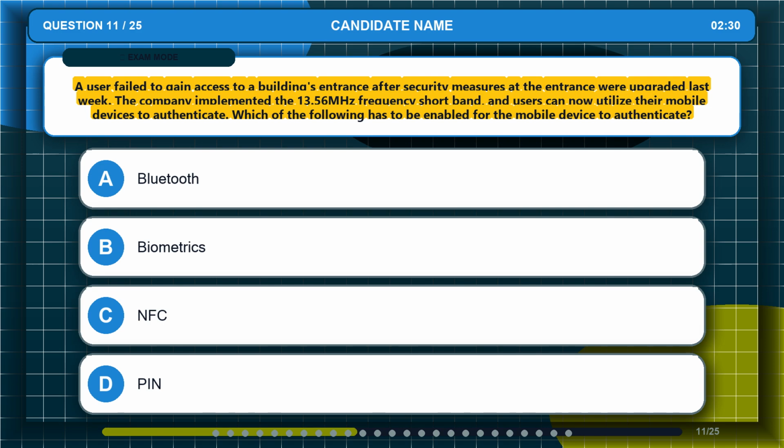Question number 11. Listen closely. A user failed to gain access to a building's entrance after security measures at the entrance were upgraded last week. The company implemented the 13.56 MHz frequency short band, and users can now utilize their mobile devices to authenticate. Which of the following has to be enabled for the mobile device to authenticate?